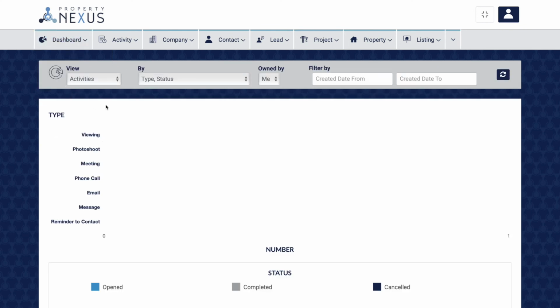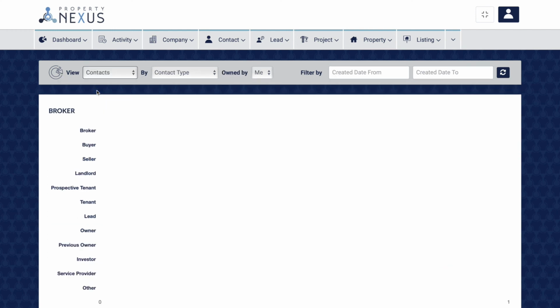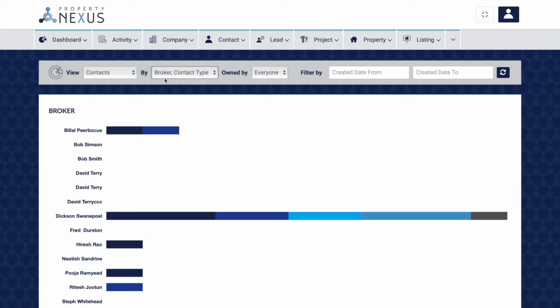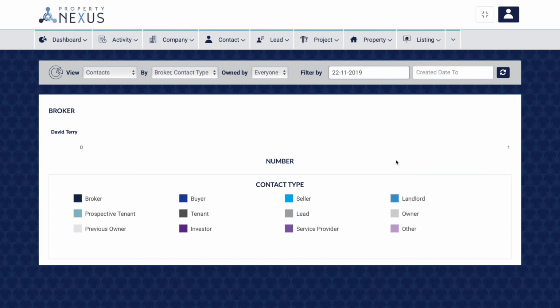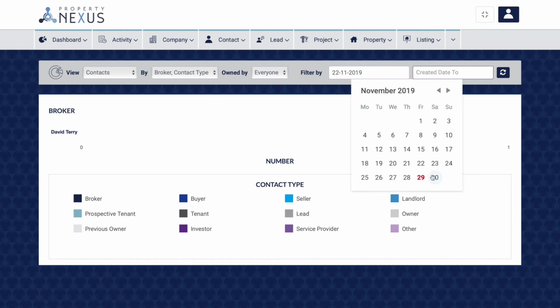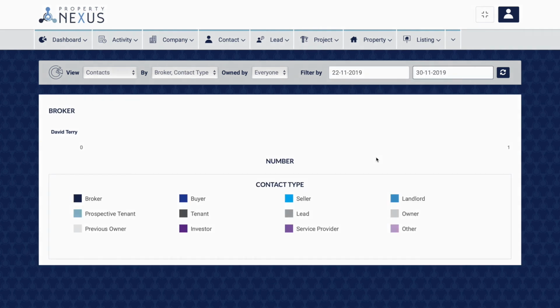In the grey box, you will have 3 drop-down lists and 2 boxes for filters. The first drop-down list allows you to select the module, and the second drop-down list allows you to select a specific report. The third, or owned by drop-down list, allows you to see the records owned by you, your team, and everyone, depending on your profile access. The filter boxes allow you to select the dates the records were created from and to, allowing you to narrow down the range of records by date.